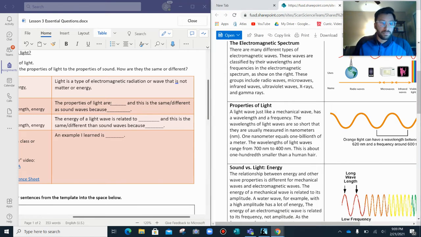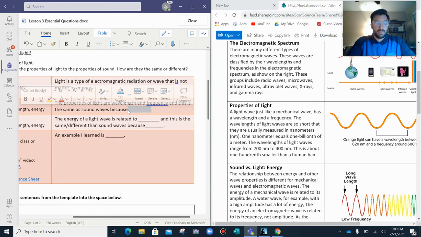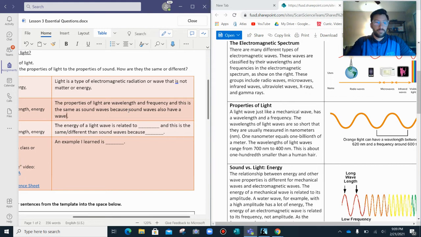So I'll say the properties of light are wavelength, oh wow, can't type today, frequency, and this is the same. What it says is just like a mechanical wave. So we'll say it is the same as sound waves because sound waves also have a wavelength and frequency. This is pretty simple so far.